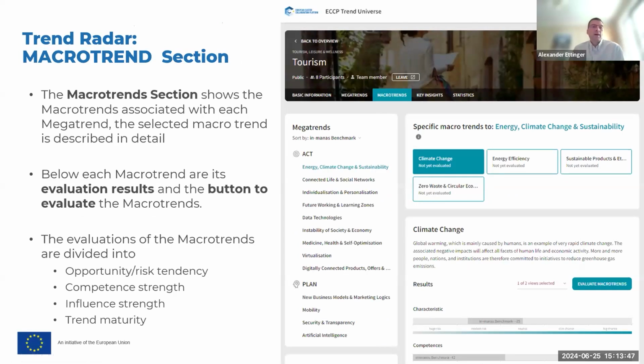You see the macro trend section. You can click on it when you go to the topic in the menu. The macro trend section shows the macro trends associated with each megatrend. That means for each megatrend, there are a couple of macro trends, and these macro trends go a little bit deeper. They are more detailed, and they have in most cases a shorter time of influence. They are more direct.